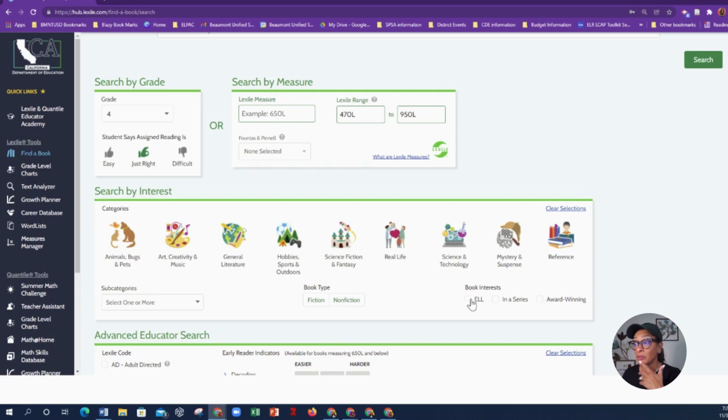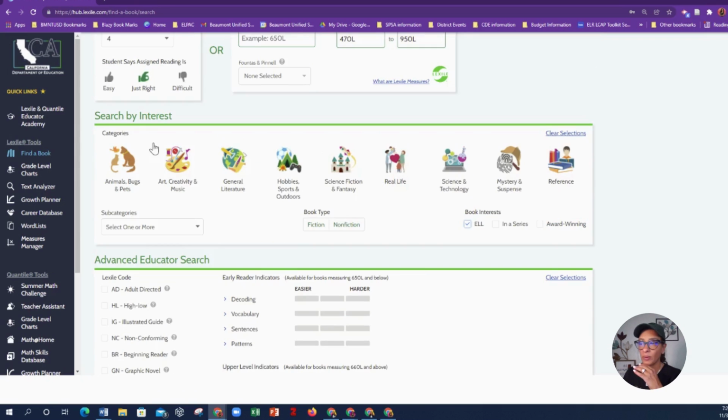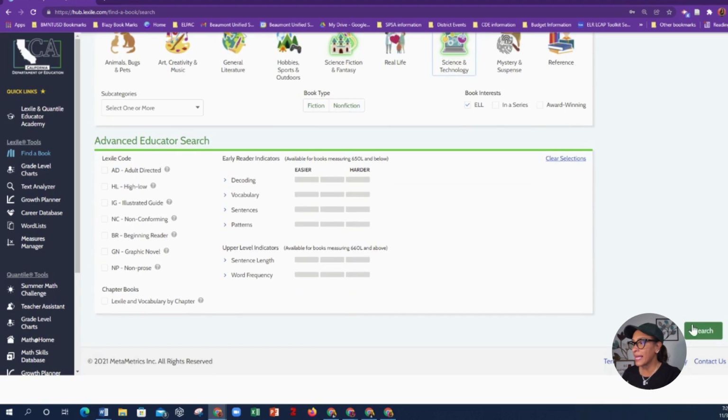And here's the thing, you can even select if your child is an English language learner. Maybe it's going to give me something different. And you can select an advanced indicator if it's adult directed, whether you want decoding. So we're not going to do that right now. But what we are going to do is check science fiction and fantasy. When we talk about informational text and literature or fiction, by the time they're in a certain grade level, they need to be reading both informational and fiction stories. By the time they're in high school, 90% of it is informational text. So actually, I'm going to pick science and technology, and I'm going to search.